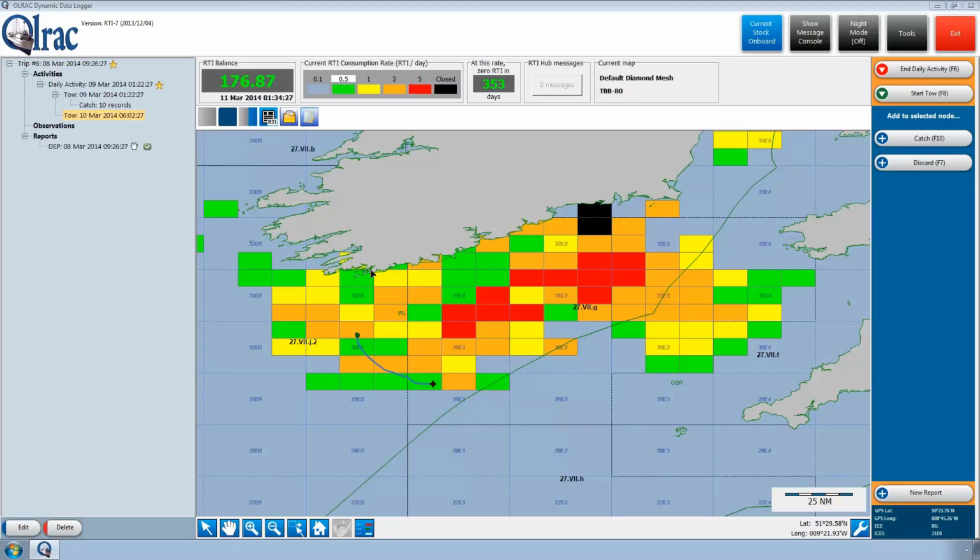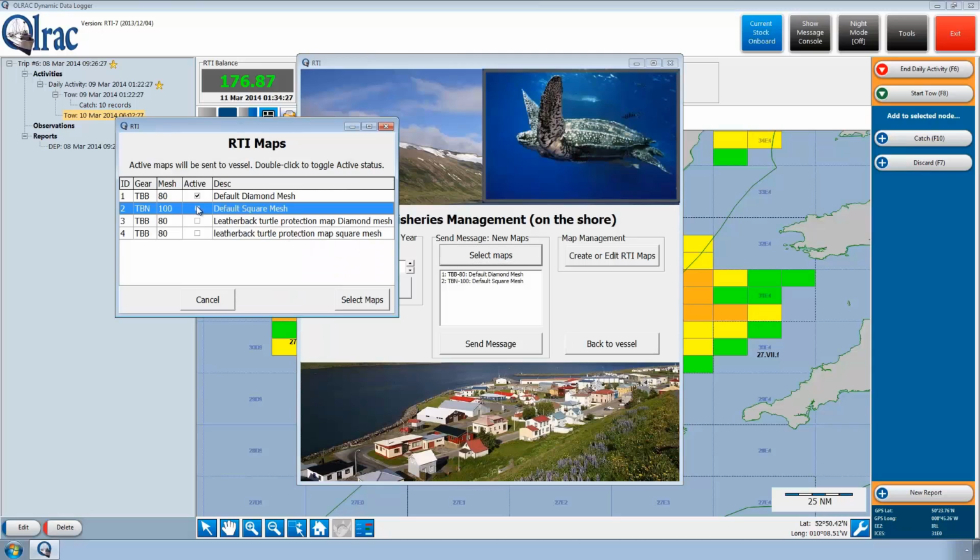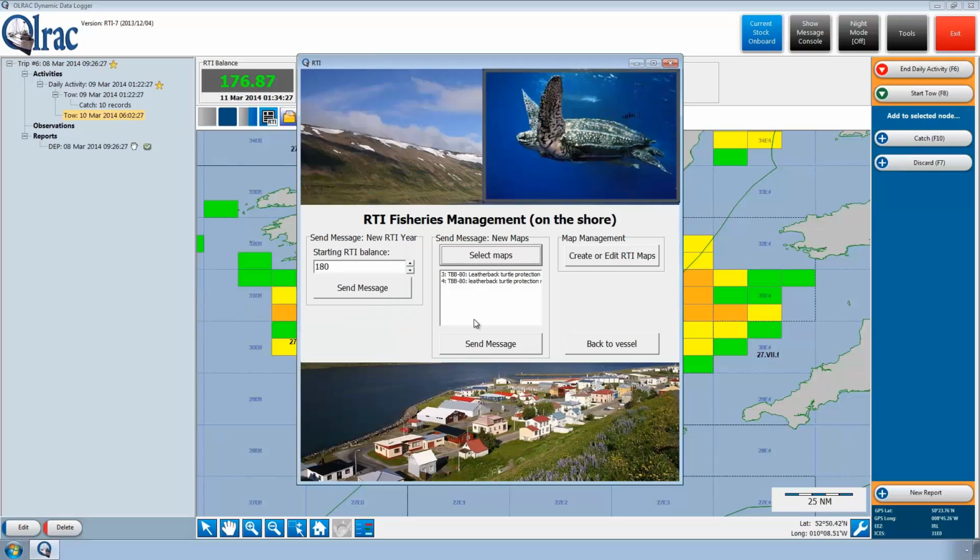While Paddy is fishing, the authorities heard that large numbers of leatherback turtles were caught in certain areas. Leatherback turtle is a protected species and shouldn't be caught. The authorities have decided to send Paddy and other vessels new maps to reflect this observation and to advise him that certain areas are now closed for fishing and others are still open but more expensive. Paddy is sent notification of the change.